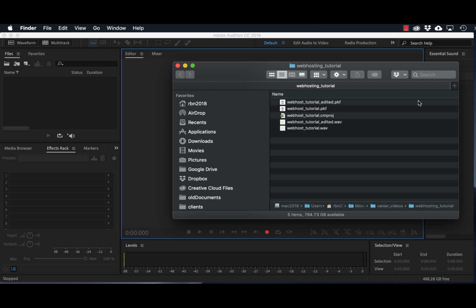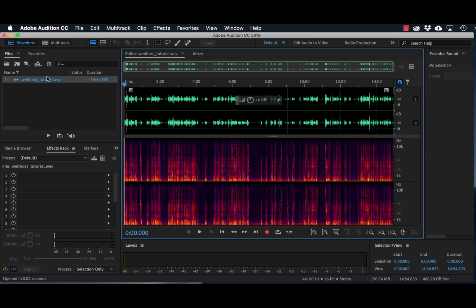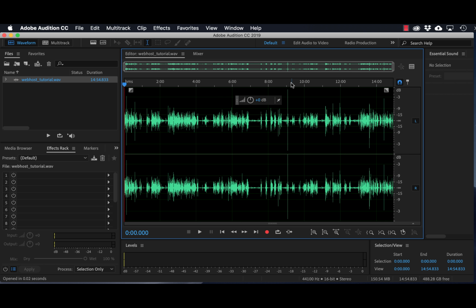Then after, we can look at adding some compression. And then finally, we'll make sure that we're fading our audio in at the beginning and fading it out at the end of the track. So I'm just going to open up a WAV file here from a recorded tutorial that I did. And we can take a quick look at the waveform.